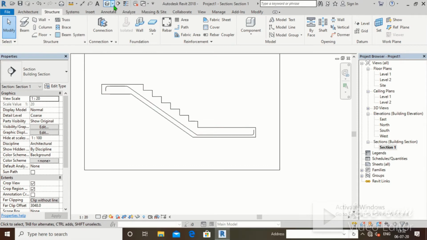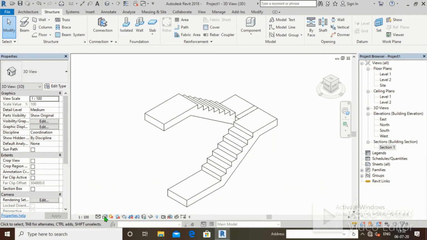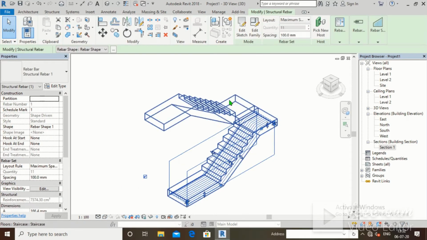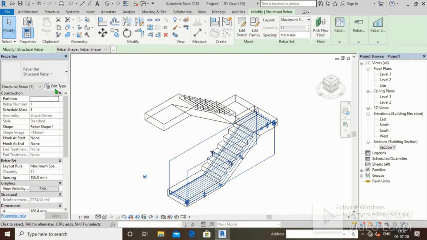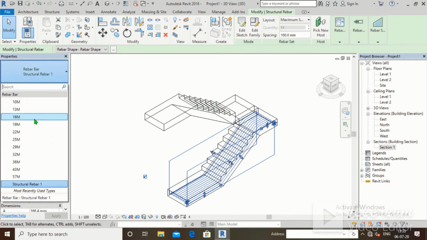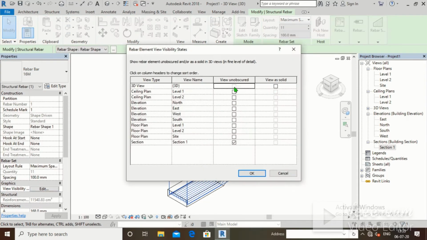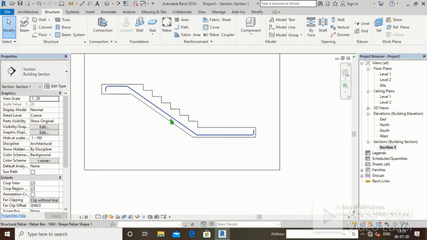So go in default 3D view. Let's change the visual style to wireframe. These are those bars. We will select those bars and change the diameter to 16 mm. Also in view visibility, click on edit, view on scope, view as solid, click on OK. Okay, we again go in section 1. This is what we have provided.